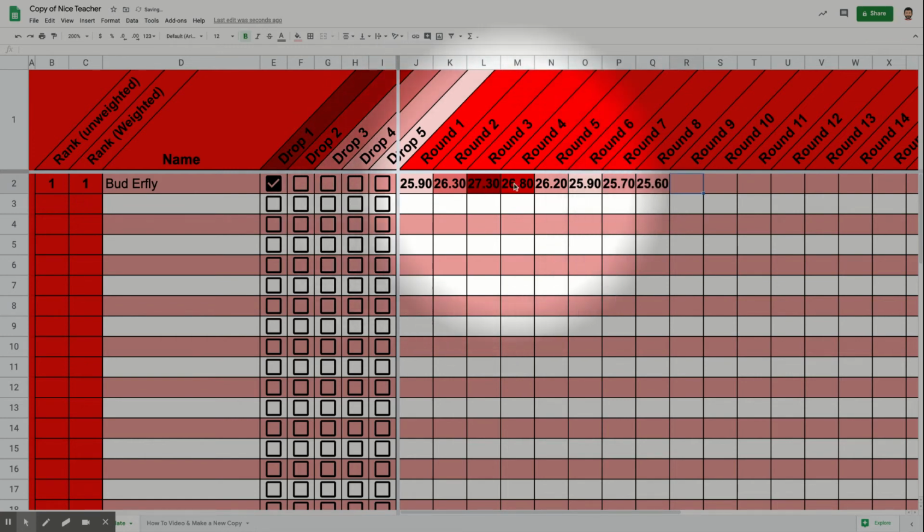Okay, so we've got a couple different colorings here, and these colorings are going to be reflecting on how fast that time is for Bud. So his slowest one is the darkest red, and then a little bit lighter, and then lighter, lighter, lighter.